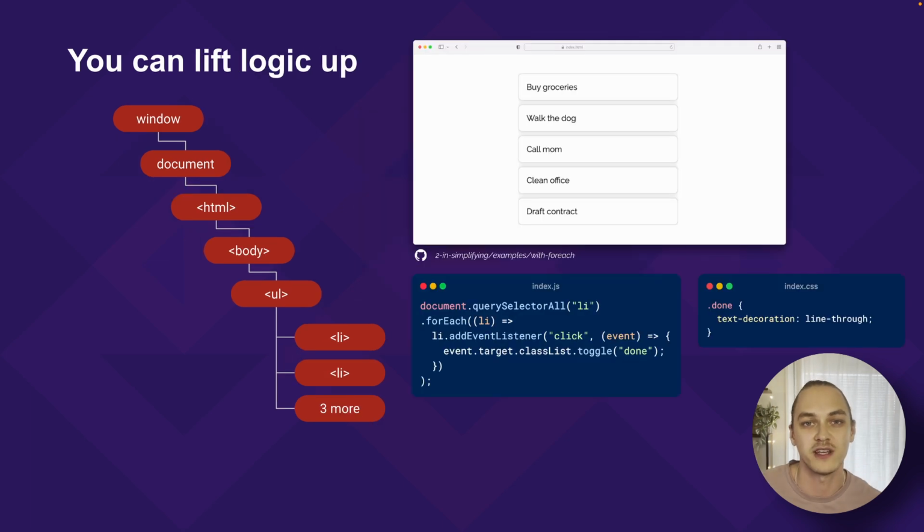Another way in which event propagation can help us in practice is by lifting logic upwards. Given a to-do list app like this one, where the main purpose is to have each one of the list items be marked as done, we will first start by looking at an example of how people unfamiliar with event propagation would tackle such a problem. First of all, you would have to fetch all of the list items on the page. Secondly, you would have to iterate on them, meaning for each one of those list items, you would want to attach an event listener, inside of which you would apply whatever logic you need to make the item visibly checked. In our scenario, we have some CSS that would strike through the text.